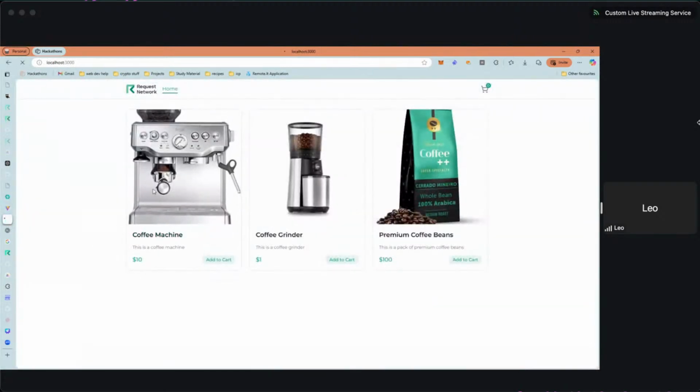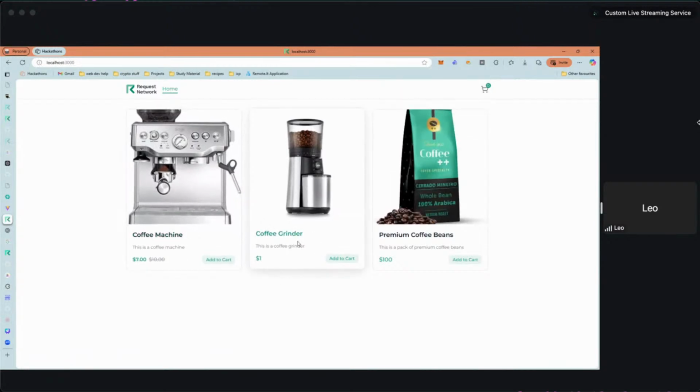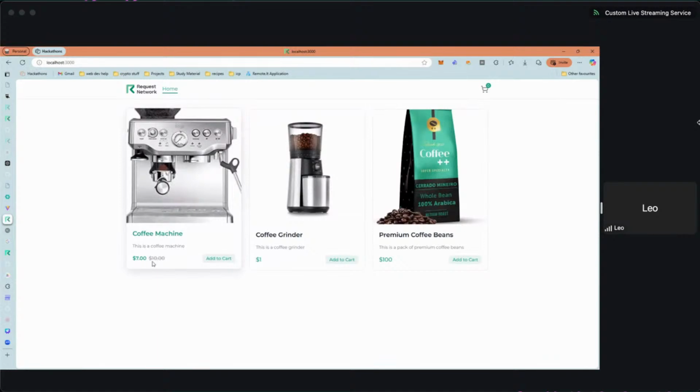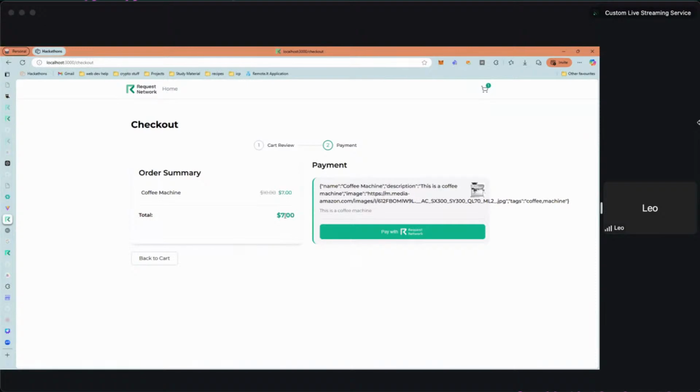Oh shoot. Okay, well, this isn't working properly, but you see I clicked apply, and instead it was meant to be this one, but well, it applied the discount here, and I don't know if it works on this one. Yeah, it does. $7. It gave you a 30% discount, and you can actually get the discount here. You pay for it and you get the discount.